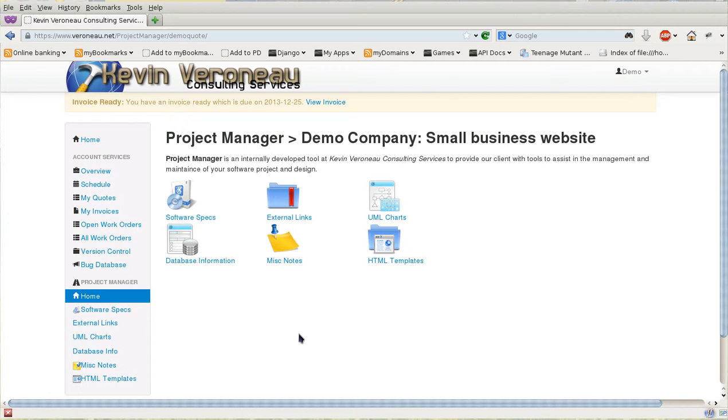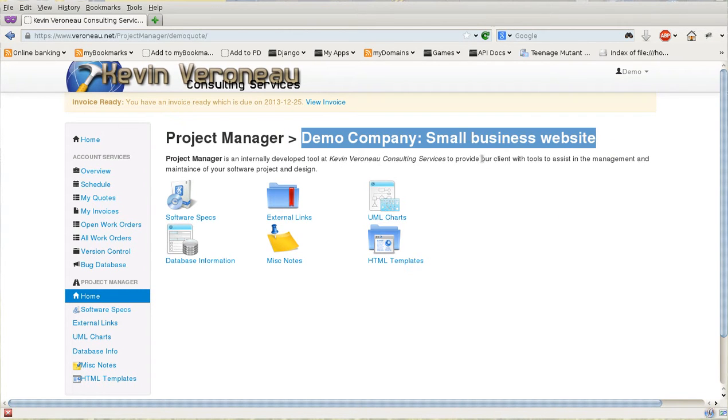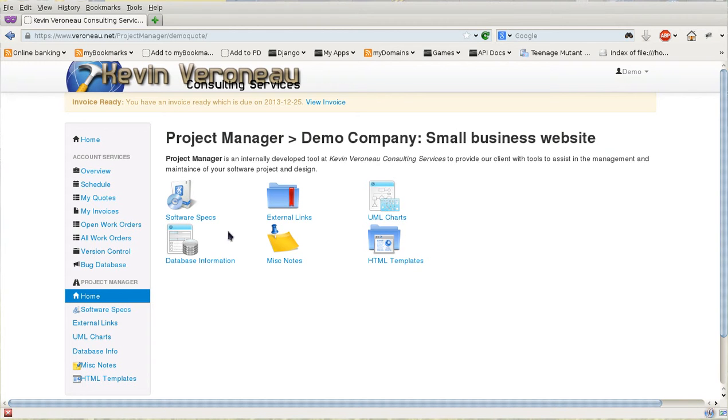Okay, so what's going to happen is you just click onto home and you click onto your project's name, and then you should appear in a page like this where it says project manager, and then the name of your company, and then the project type, and then all these icons will appear here. Now in the URL bar, this is how you export everything. You type in export.zip and press enter.